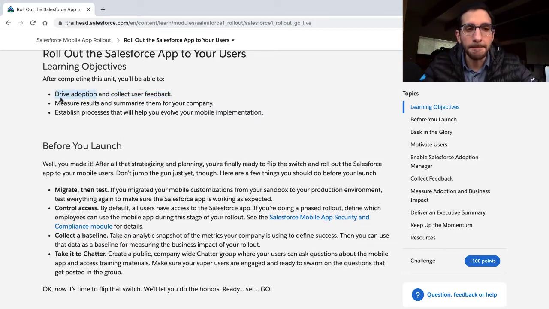I don't really like the phrase drive adoption because people drive cars or trucks. But encourage adoption, maybe come up with some alternatives.